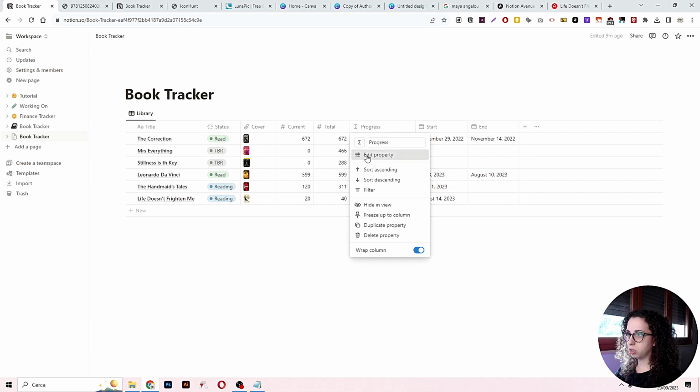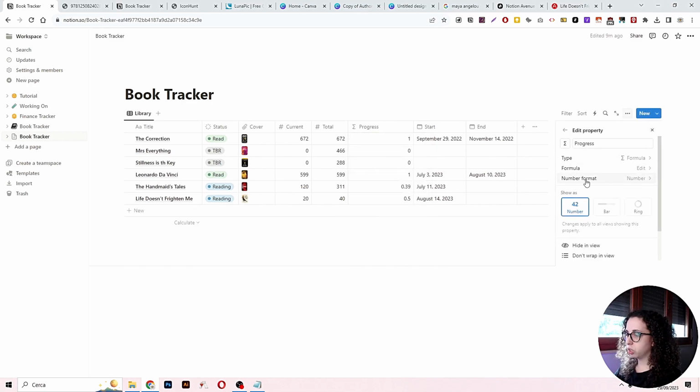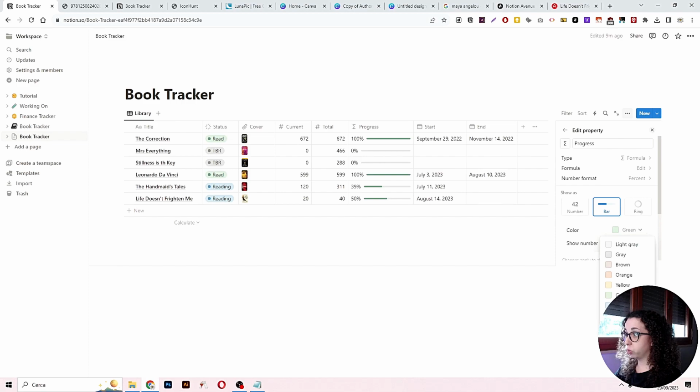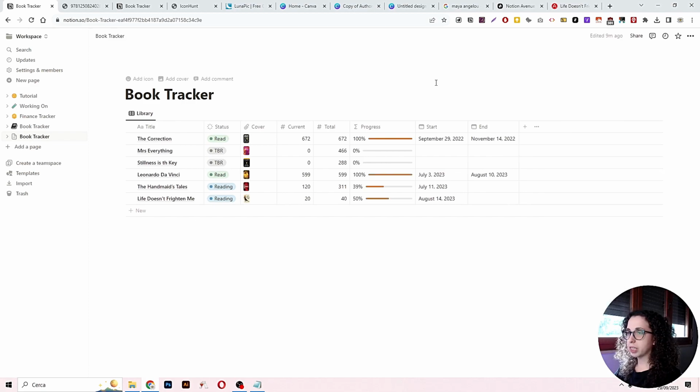So let's edit the property and change the number format to percent first. You see we have now percent. And then we just need to show as bar or show as ring. Okay. So I'm going to show as bar, and then change the color if you want, but I'm going to change that to orange.